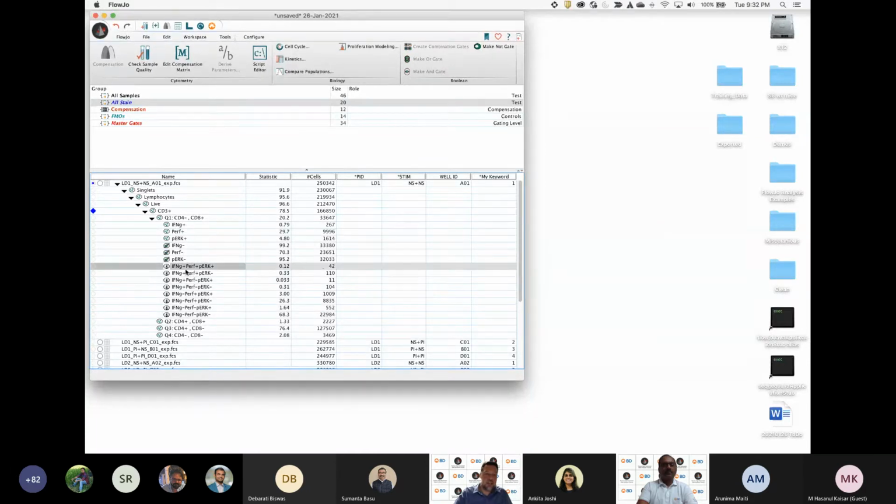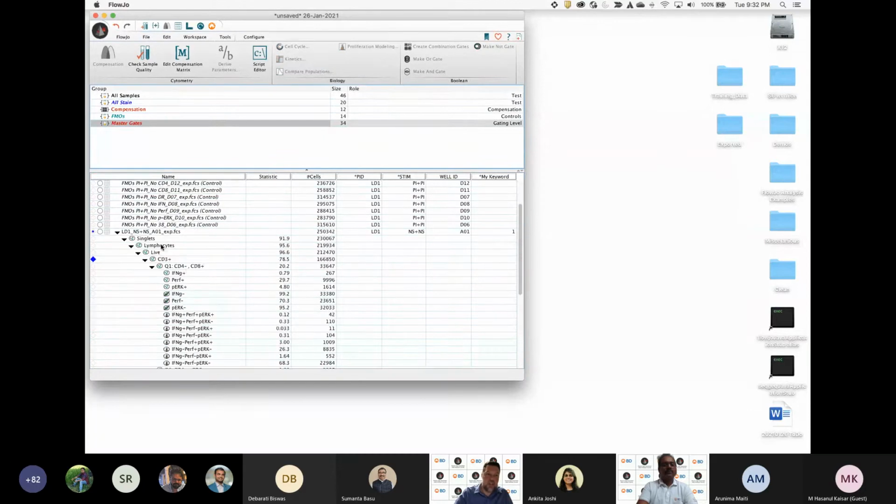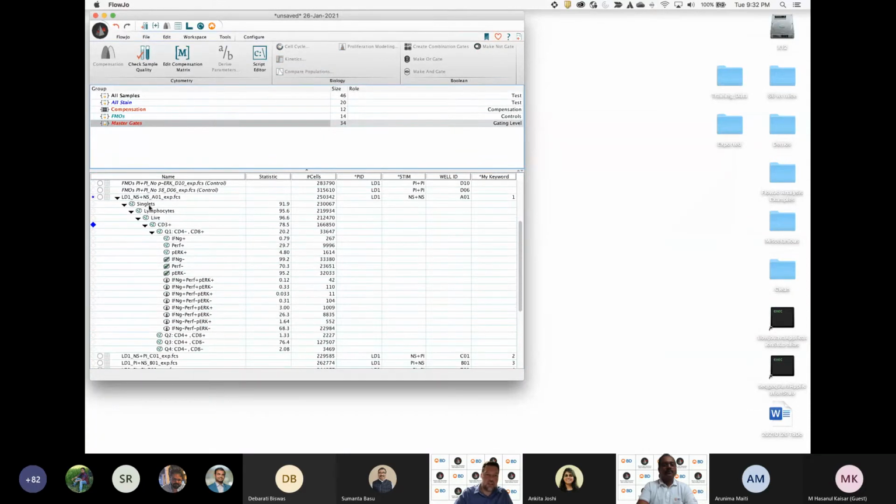Now to apply these, I can see that there's not many events that are triple positive. In the unstimulated condition, only 42 events fall into that positive population. But let's go ahead and look at a stimulated condition. So to do this, I'm going to go to my master gates group first, and I'll show you 2 ways to apply gates to a group.